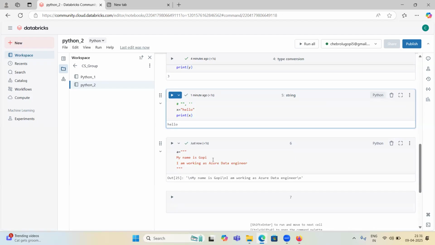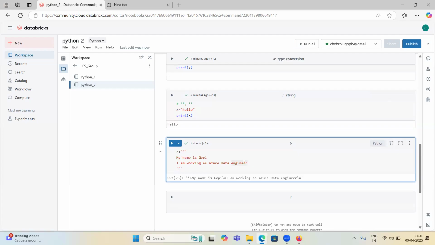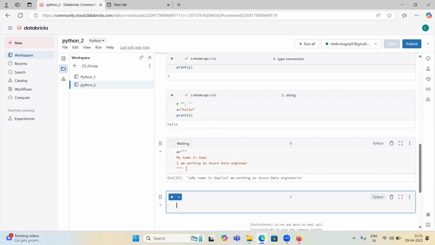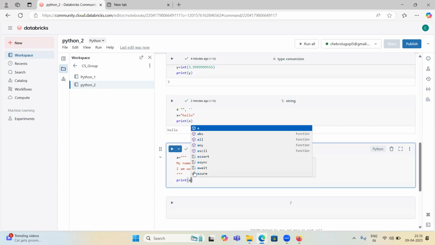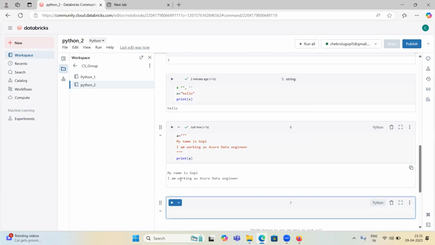But whenever you have a multi-line string, you may have a paragraph, right? To assign a whole paragraph to a string, we have to use three double quotes or three single quotes. Now I assigned it to a. If I print this a, what is going to happen? It printed whatever we typed: my name is Gopi is the first line, and I'm working as Azure data engineer is the second line. So it will print in whichever manner we type it.